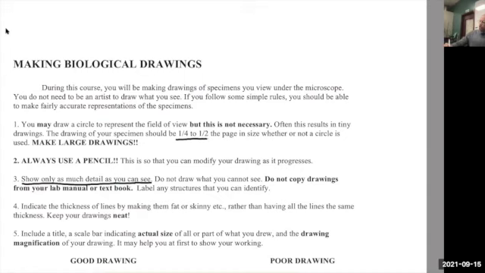If the lines are thick, make your lines thick. If the lines are thin, make the lines thin. When you are doing a drawing, you're going to include its title. You're going to include a scale bar, and I'm going to show you what that looks like, indicating what the actual size of the drawing is. How big is it? So you have to actually measure your drawing.